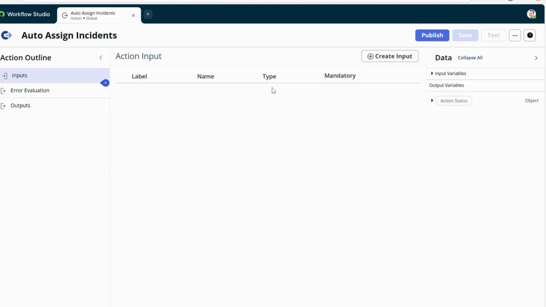Okay, now I have created my action as of now, but now I need to provide the actual inputs and outputs and the logic of how this action will work. So when it comes to a custom action, there are three things: inputs, outputs, and error evaluation. As of now, the mandatory thing is input.